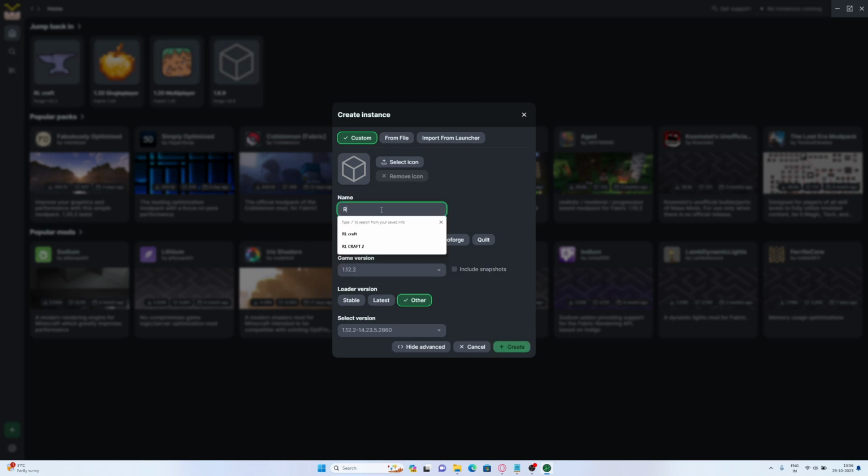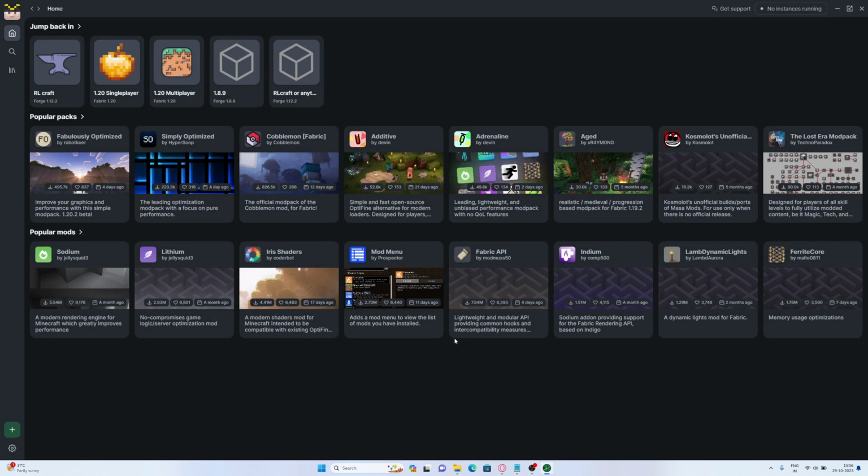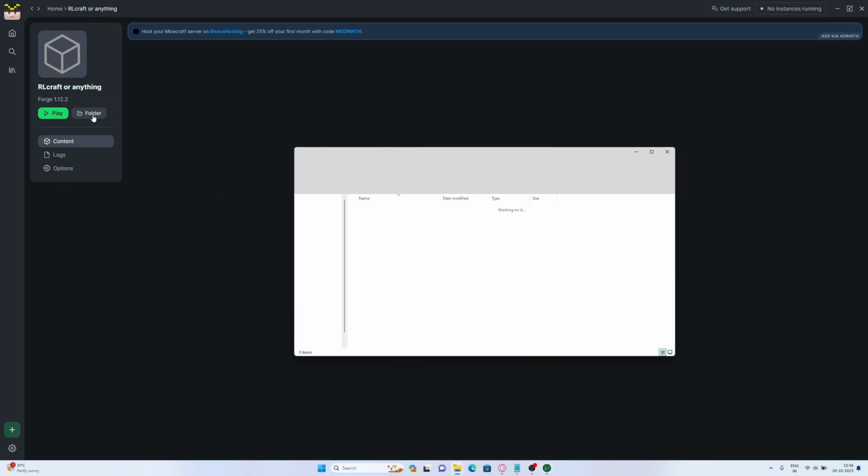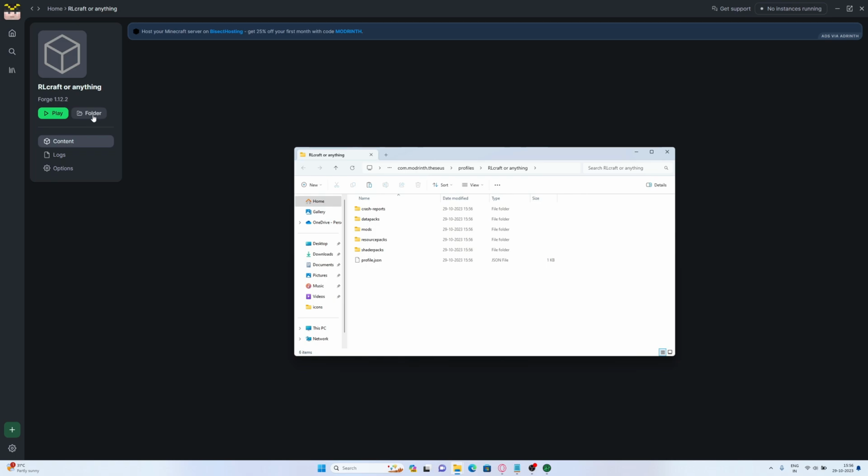Okay, now you can name your instance. I am naming it RLCraft. You can just name it anything you want. Okay, after creating the instance, just click on the instance. As you can see, there are no mods. Click on the folder option. Here it will open the folder. Okay, now I'm just gonna minimize the Modrinth application.